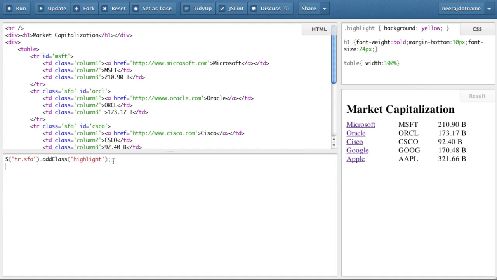Here is another piece of JavaScript code. Here I'm selecting tr.sfo. If you have done any CSS work, then you know that dot represents a class, just like here I have dot highlight to select all the elements with the class highlight. Here in JavaScript I'm saying select only the TRs which have the class SFO. Now let's hit run and I can see that barring Microsoft, all other TRs got selected and they are highlighted.